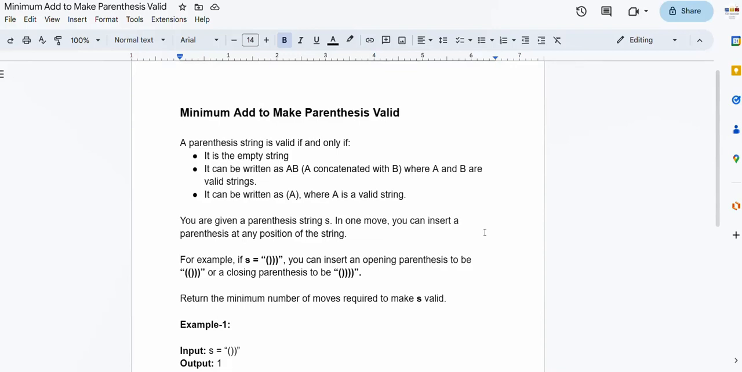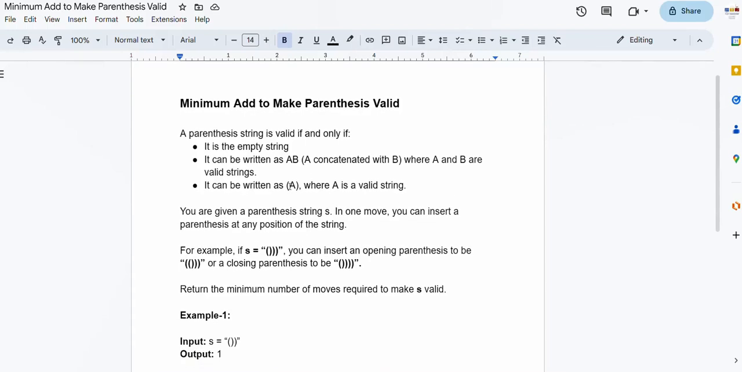A parenthesis string is valid if and only if it is the empty string, which means it does not contain any character, or it can be written as A concatenated with B, where A and B are valid strings. So AB will also be a valid parenthesis string. Or it can be written as opening parenthesis A closing parenthesis, where A must be a valid parenthesis string.